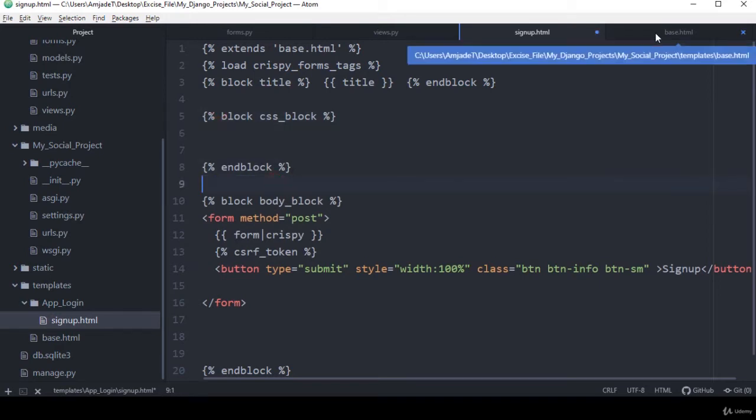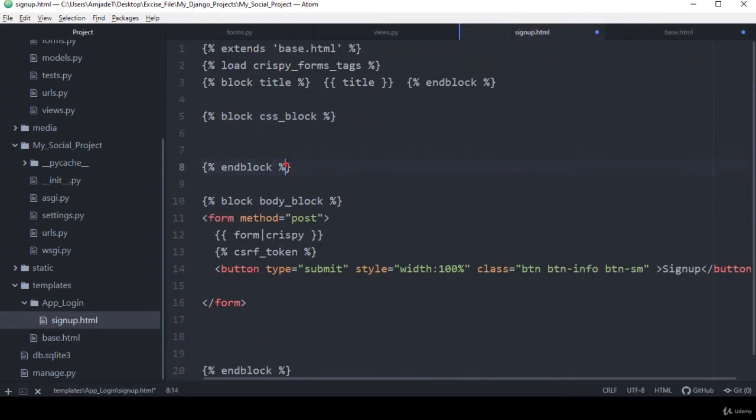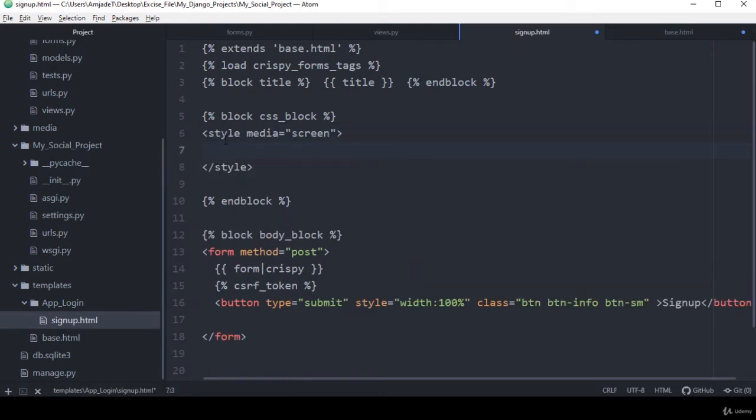First of all, in our base HTML, you have to create a block for the CSS, and then here I will add this block. In this block, whatever CSS style you want to use, you can use it. I'll show you, then everything will be more clear. First of all, I want to take one of the styles.